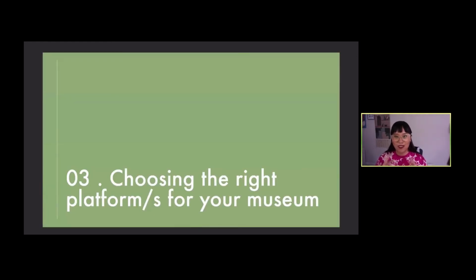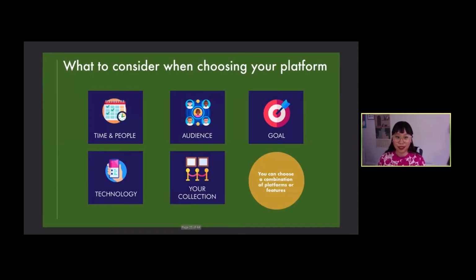So on to our third section, which is choosing the right platform for your museum. And yes, before we start another section, let's just take a moment for a big stretch. Okay, that was a lot of information. So now you might be thinking, oh my goodness, I've written down all these apps and things. Don't feel too overwhelmed that you've got to do everything. Now we want to figure out how to choose what is best for us. Here are the things that I would consider.